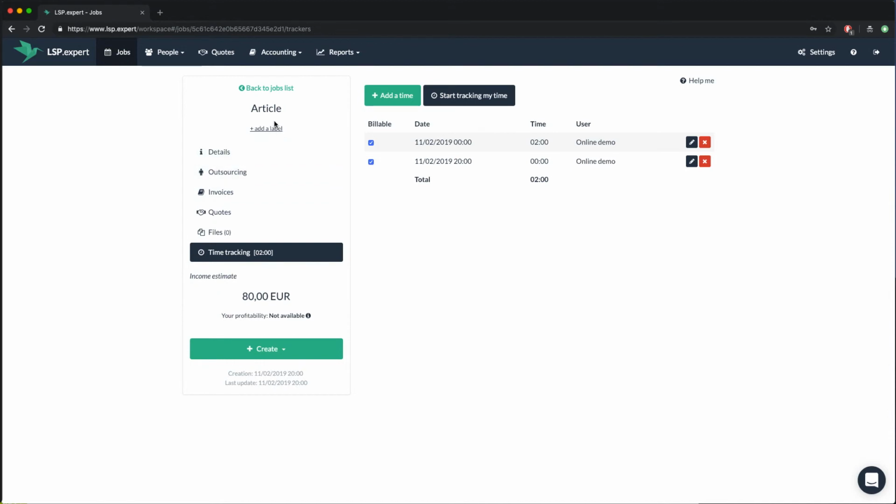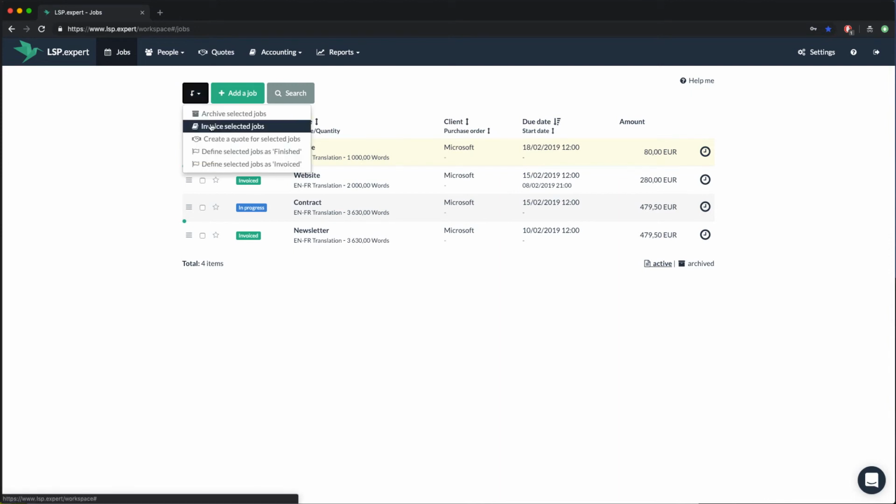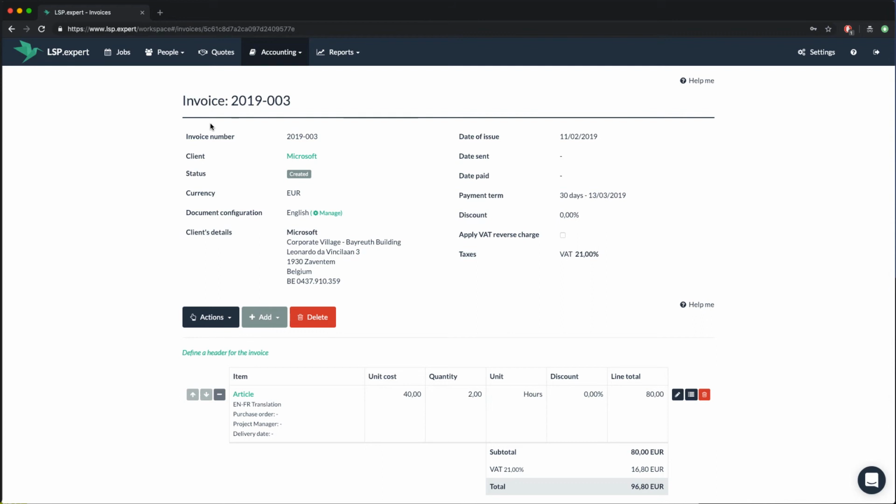Now, let's invoice this job, so you see how it is in the invoice. We select the job in the list and click on Invoice Selected Jobs under the arrow button. And you see in the invoice that we have the time we spent on the job and our hourly rate.